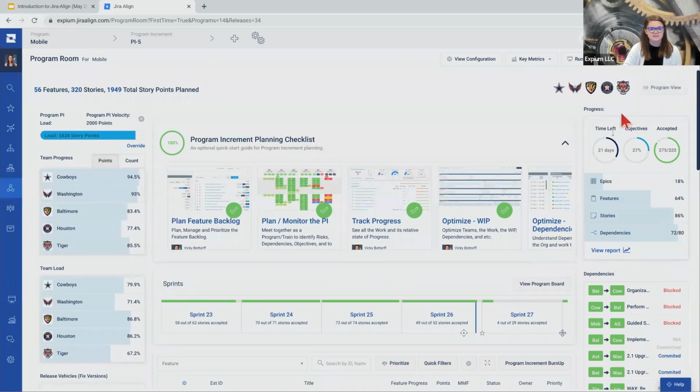So how much time is left in our PI? What's our percentage complete of objectives? With 21 days left in our PI and 27% of our objectives completed, we might want to start checking with our team, seeing what's going on there. And then our story point acceptance. And then we start to see really how we're working on each of these work items here.